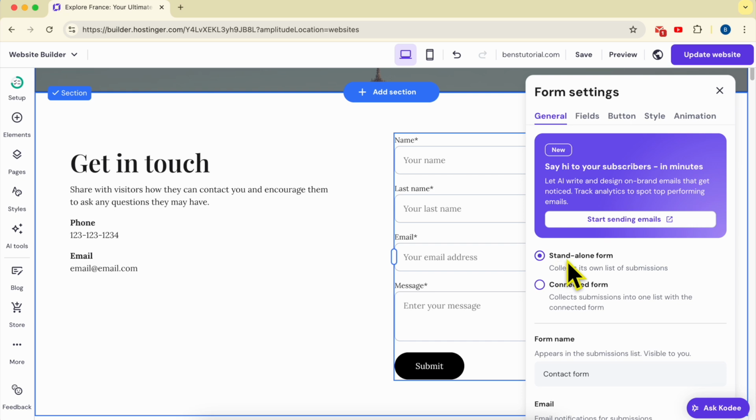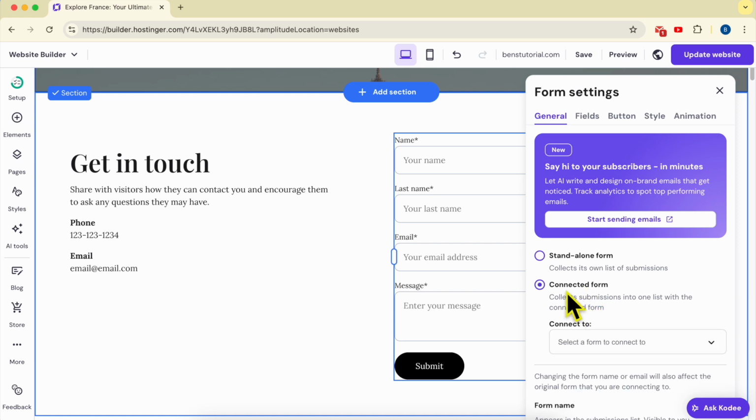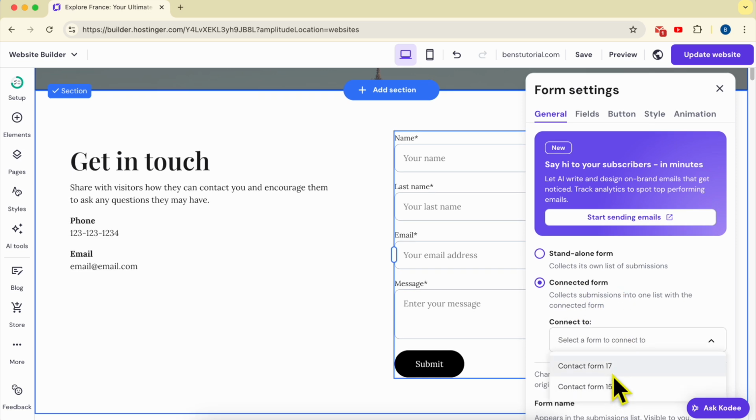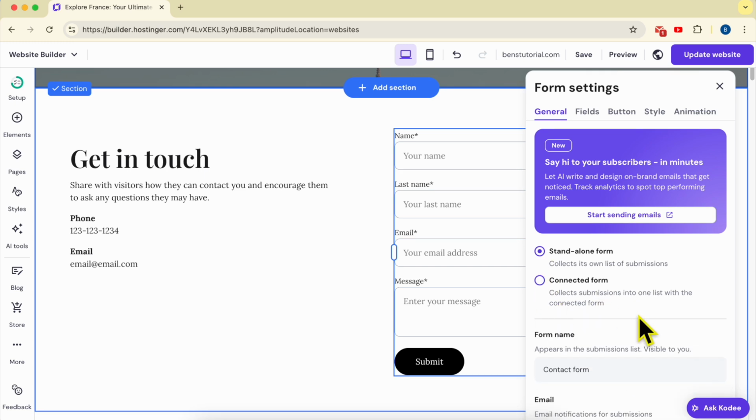Here you can select between a standalone form which collects its own list of submissions, or a connected form. For example, if you have multiple forms and you want to connect them to a single list, just click on connected form and select your existing form from here. I will go with standalone form.